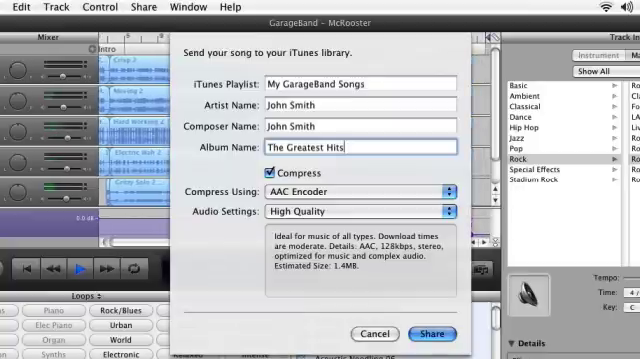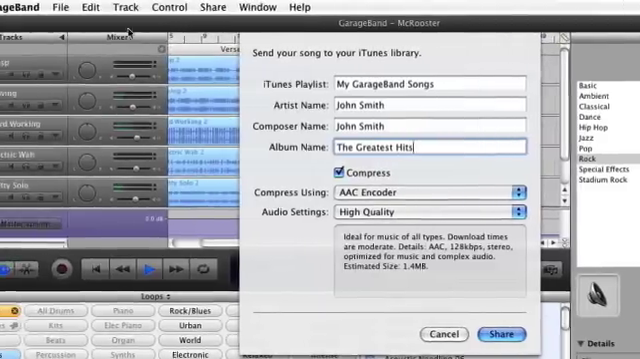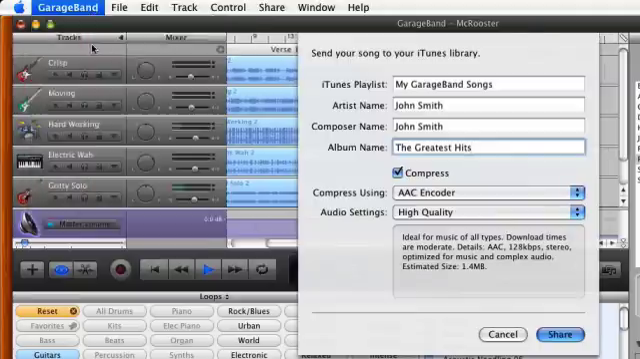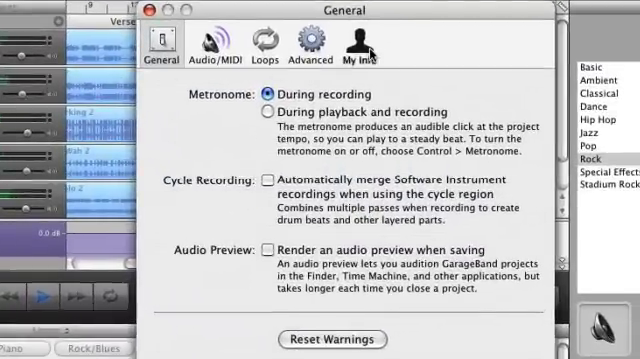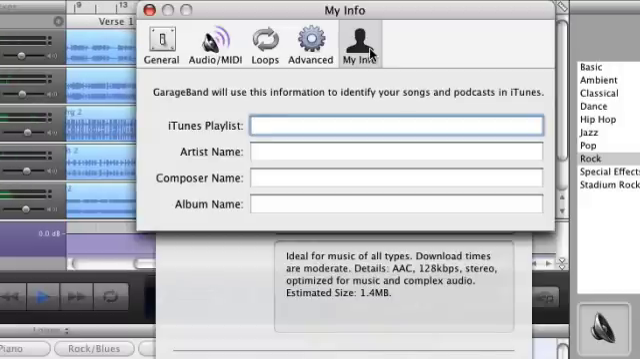This information can also be stored as a preference so that you don't have to re-enter it for each new song. This can be done by choosing GarageBand, Preferences, and then clicking on the My Info tab.